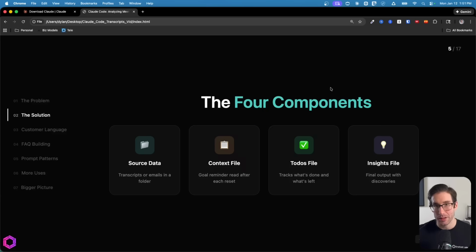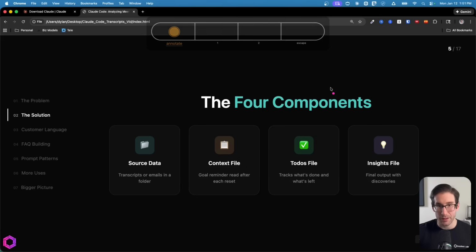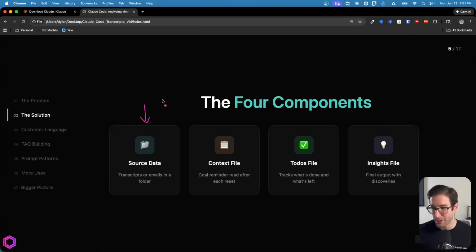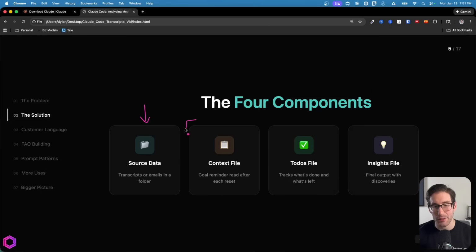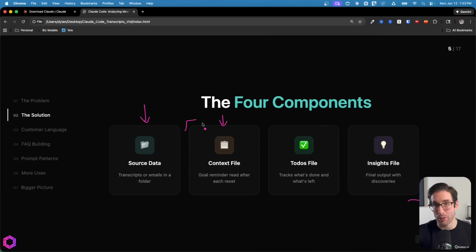And the way we're going to do this is through four primary components. With this process, we have a piece of data that we want to process. It's going to be maybe our entire inbox of emails, or hundreds of transcripts, or a bunch of tickets or documents, or something else. You have files you want the AI to process. Then we want the AI to create three files to extend its memory. The first file is going to act as a reminder of the goals that we initially started out with in the conversation. That's going to be the context file.